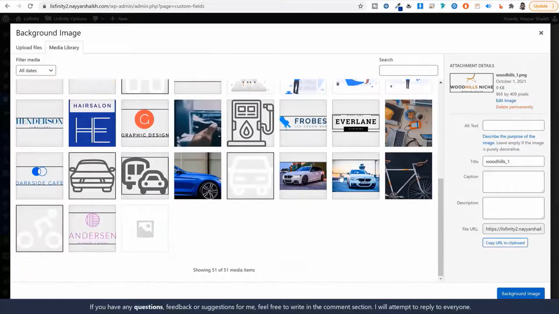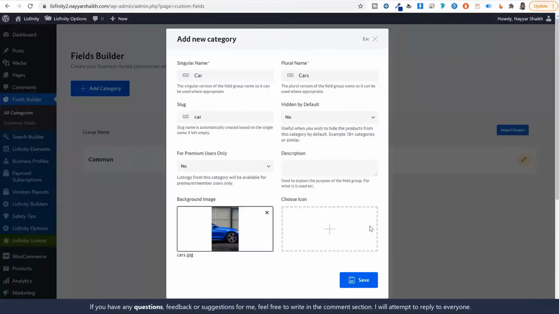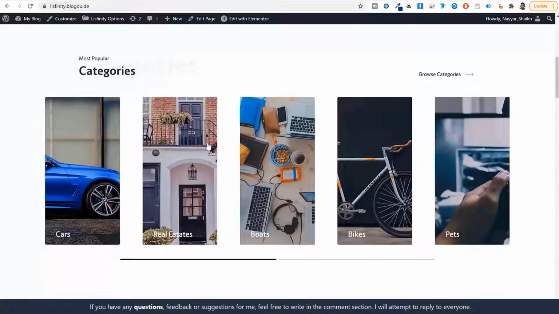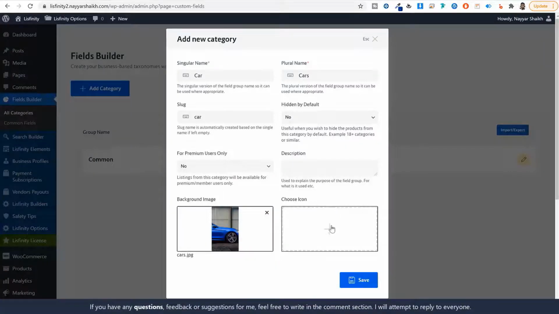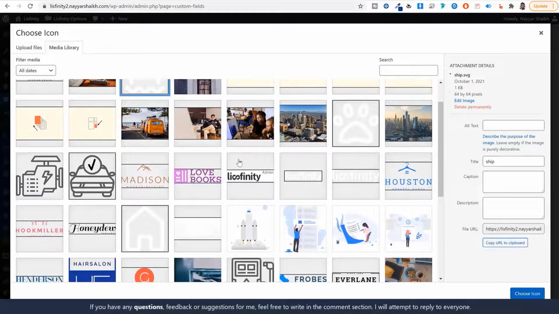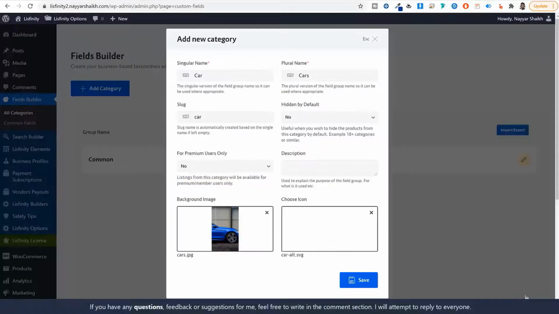Now I want to select this car image for this. So I'll select this and click on background image. Now let's select an icon as well. If you see, we have different icons displaying for different categories. For car, we have this icon. So click on choose icon. I've given you this icon as well. Let's search for that. Here it is, this white one. Select this white one and click on choose icon. And now click on save.